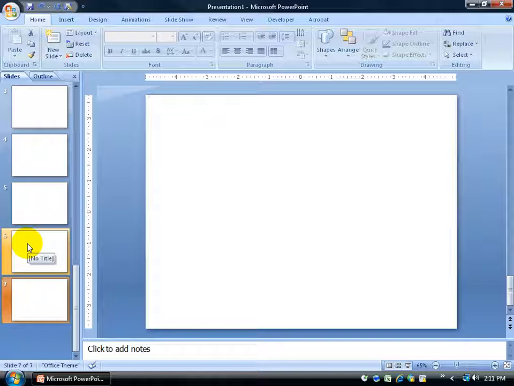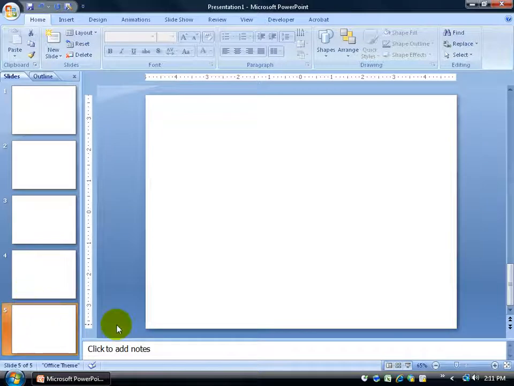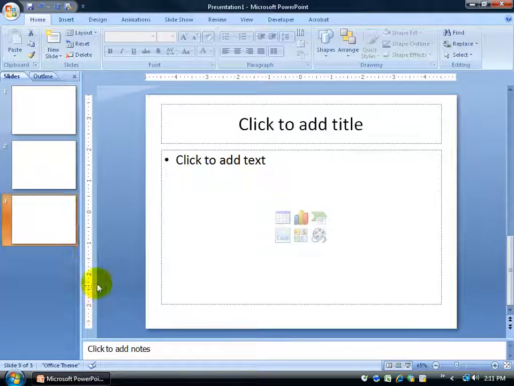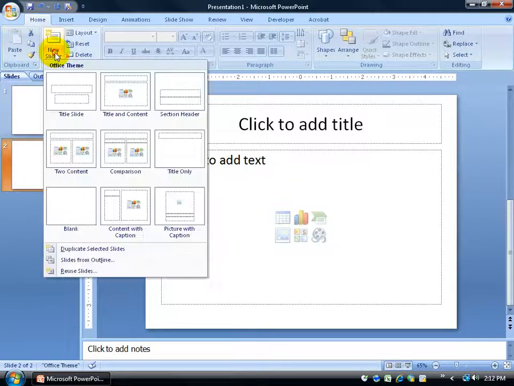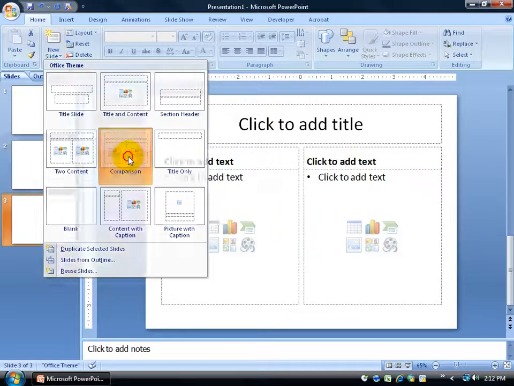So if you're getting out of control like me, you can select a slide and hit Delete on the keyboard. Delete. Selected there. Delete. Delete. Delete. Now I just have slides 1 and 2, and that's fine. Let's do one more slide here. I'm going to click on the arrow for new slide, and let's do Comparison, add that.